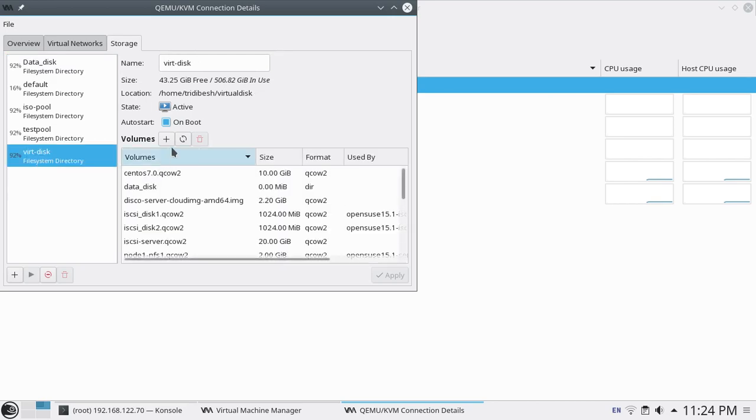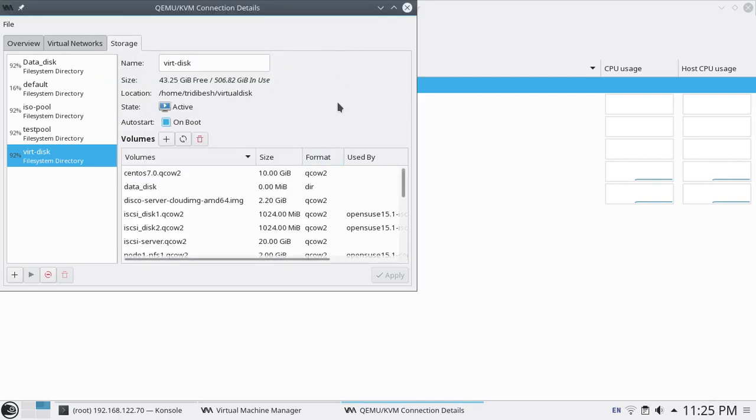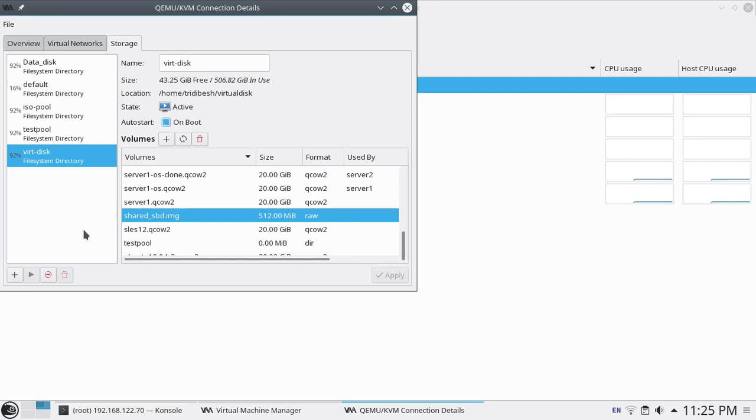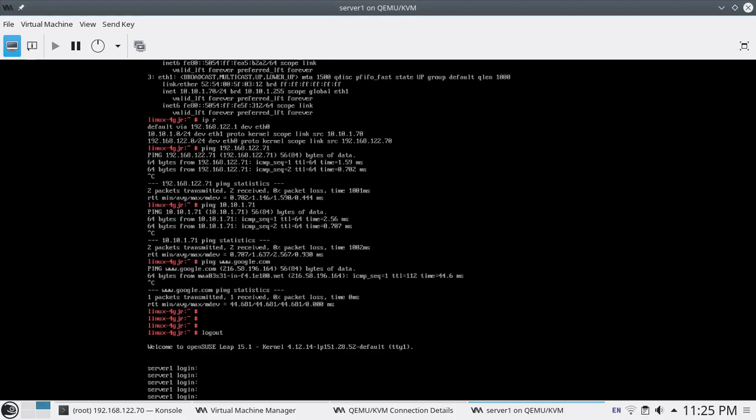So I will go here and create a shared SBD disk. As I am using KVM, only a raw disk can be shared. I will be using a 500 MB size, which is enough. 100 MB is also fine, but I am just using 500 MB. Once I am done with this, I need to add this disk. I will not waste time on adding it; I will just add it and come back again.